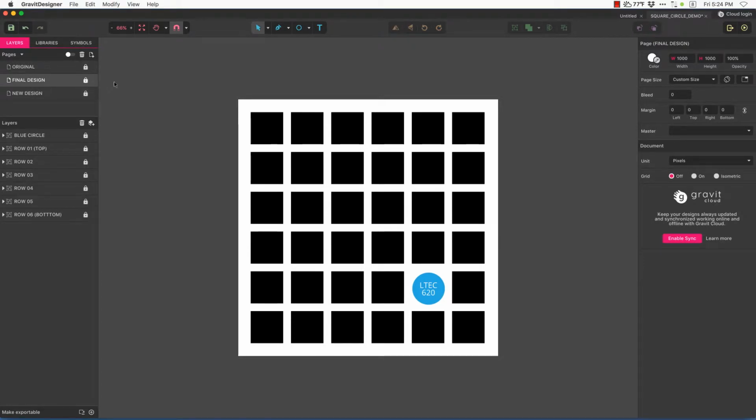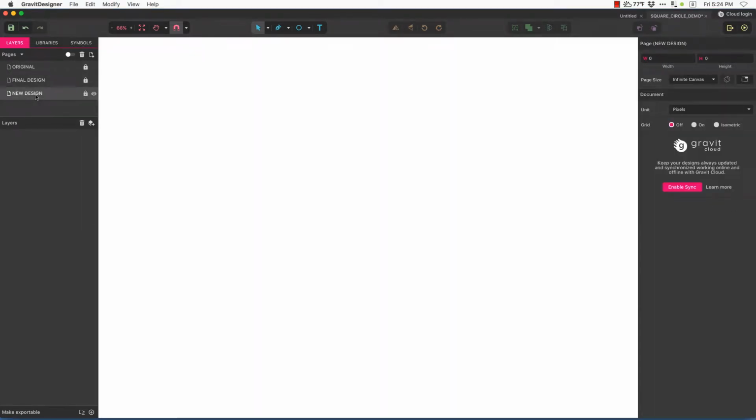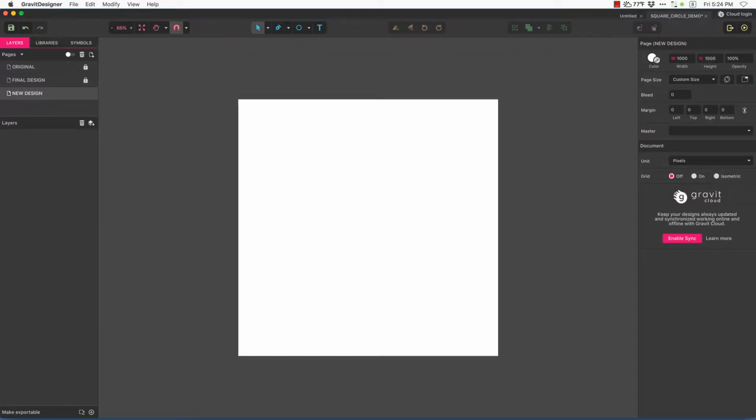So let me lock this, and I'm going to switch over to new design. And really what you're seeing here, new design, if we look over for this particular page, I labeled it new design, and I have an infinite canvas. Now, what we want to do is resize the canvas because we want it to be a square. So what I'm going to do is just come up to the width and height boxes, and I'm going to manually type in 1,000 by 1,000 pixels, and then just hit enter. And we can see right away our canvas resizes to a nice square size, which is just what we want.